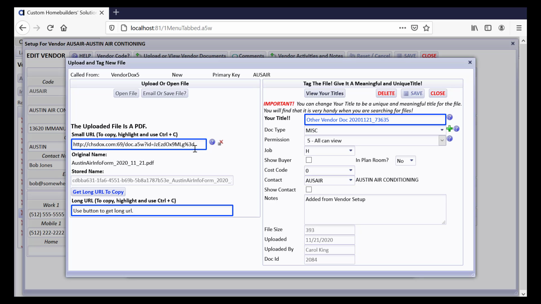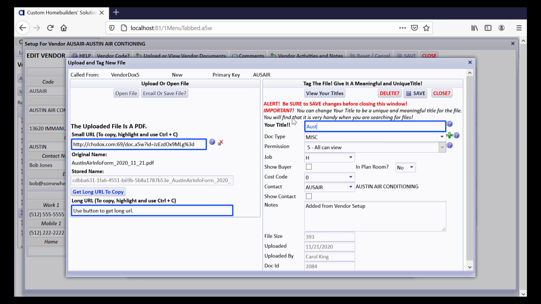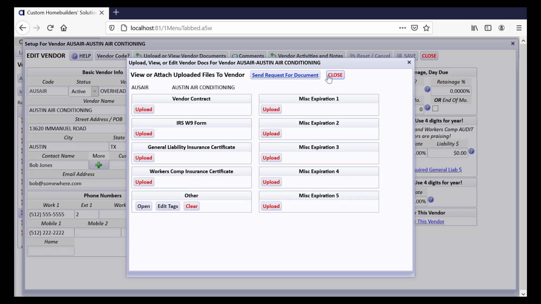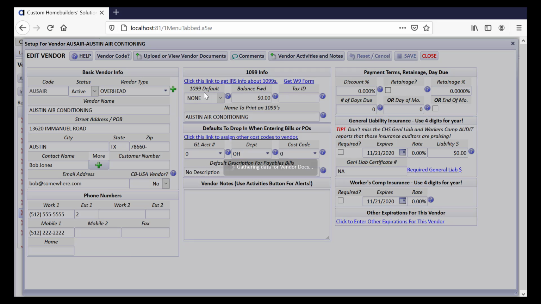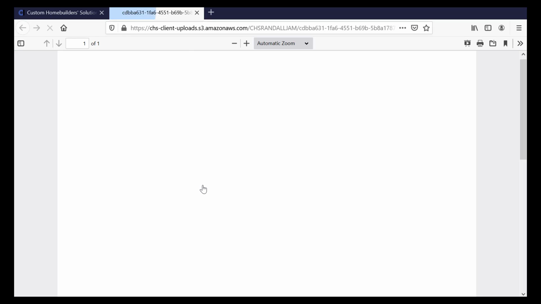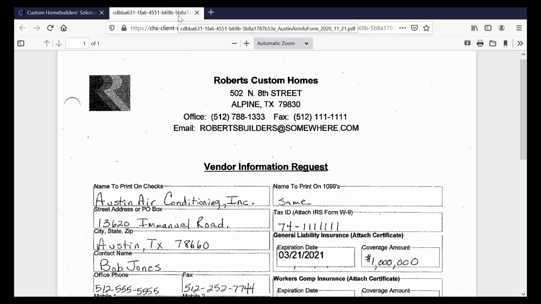There's other videos about uploading things and how you use small URLs to send information to somebody else, but the main thing you should do is give it a meaningful title. So you might put Austin Air Info Form right over here and then save it. And if I close it, you'll see that all of a sudden I could open this. If this was closed and I reopen this wanting to look at their documents, I can open the document, click it to open, and have it in another tab that I could be referring to it.